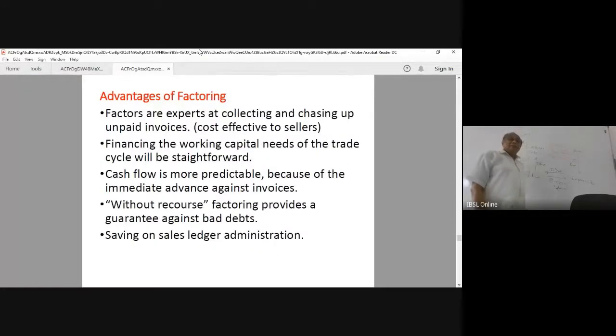Advantages of factoring: factors are experts at collecting and chasing up unpaid invoices. It is cost effective for the seller. Financing the working capital needs of the trade cycle will be straightforward. Cash flow is more predictable because of the immediate advance against invoices. The moment they give the invoices to the exporter's bank, if everything is correct, they will immediately do the payment.